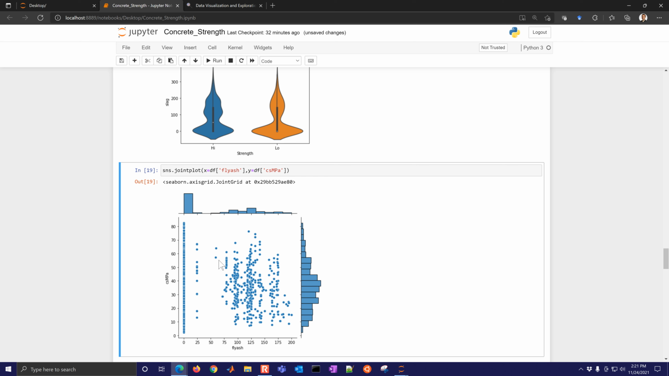Okay, so we can see a lot of the samples have 0, which kind of comes out in this distribution right here. All right, and so this one's somewhat of an imbalanced data set because we have many of them that have no fly ash, but then the other half that do. And you can see the range of CSMPA, and there's maybe just a slight decrease as you increase fly ash, the strength goes down.